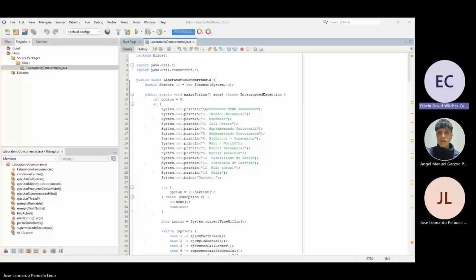Wait and notify. I also implemented synchronization using wait and notify. The producer waits if the buffer is full and the consumer waits if it's empty. This allows coordination between threads.